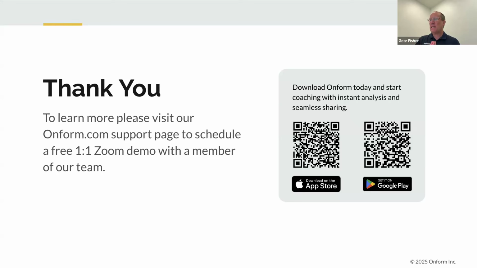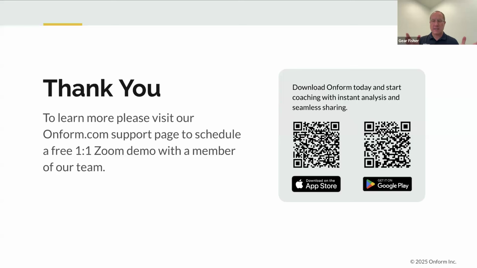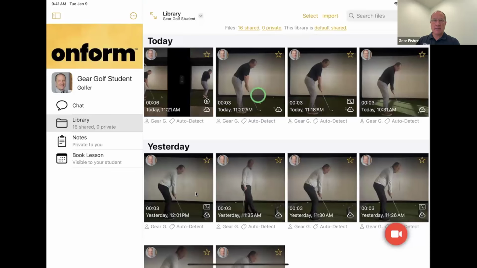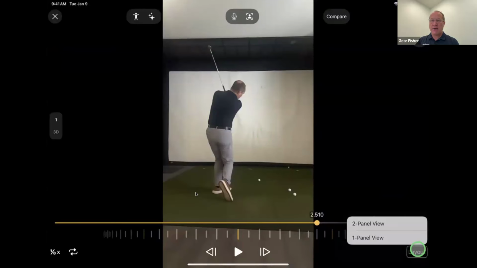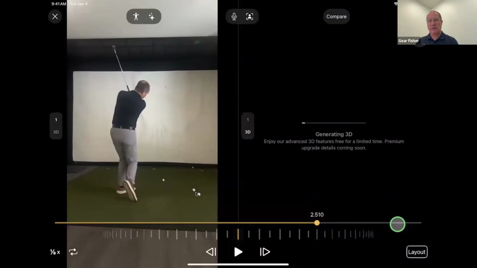Let's check another one. Where did that 3D side-by-side view come from? I've never seen it. Lexi, can you share your screen again? And we can show people. There's a couple things there. There's a layout button when you open up a video in the lower right corner. See the layout? Tap layout, and then you can hit 2-panel view.